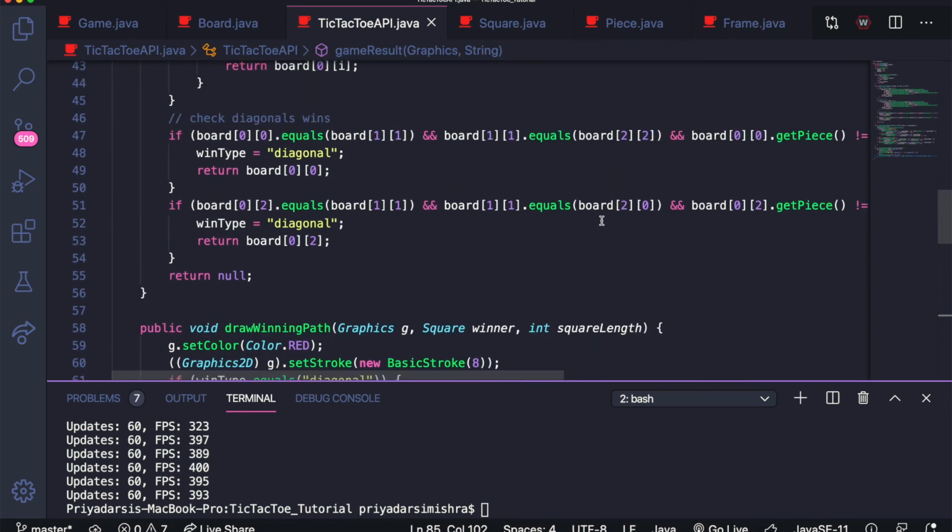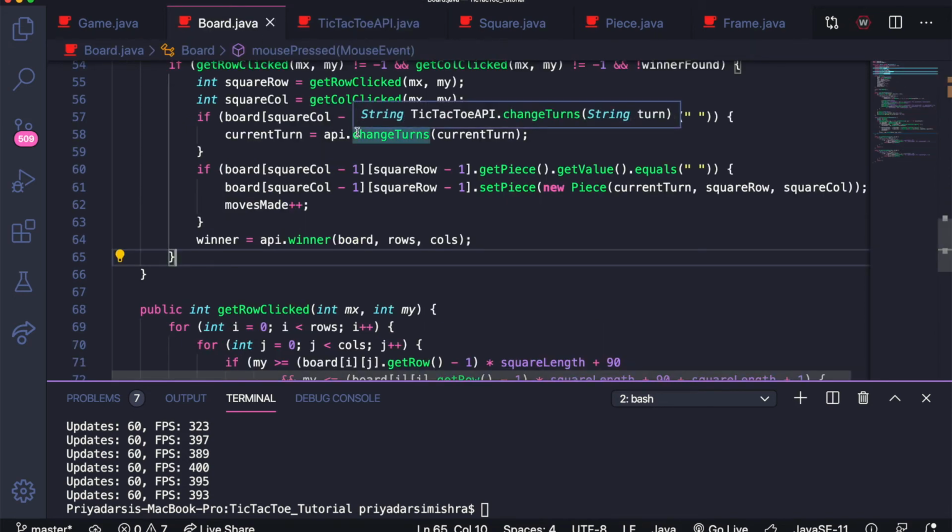So our API is pretty much done. It has most of the logic that we need in the game. So now we're going to go back to the board class and add some of the rest of the stuff.